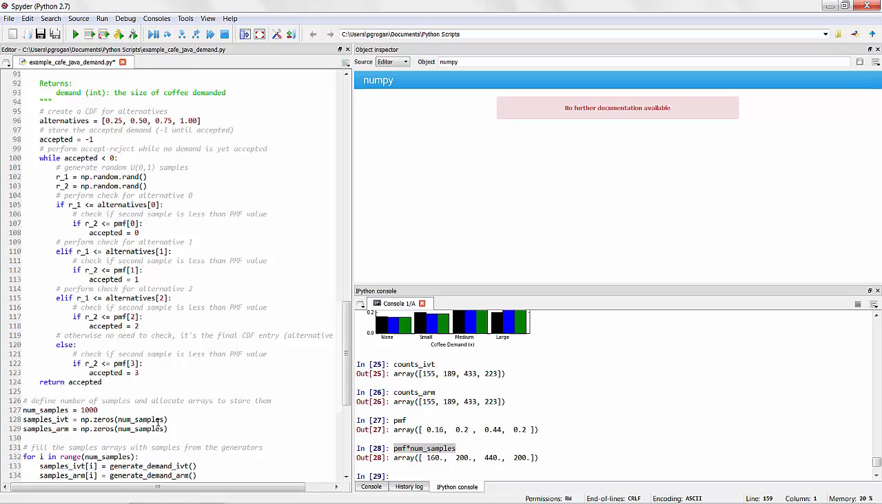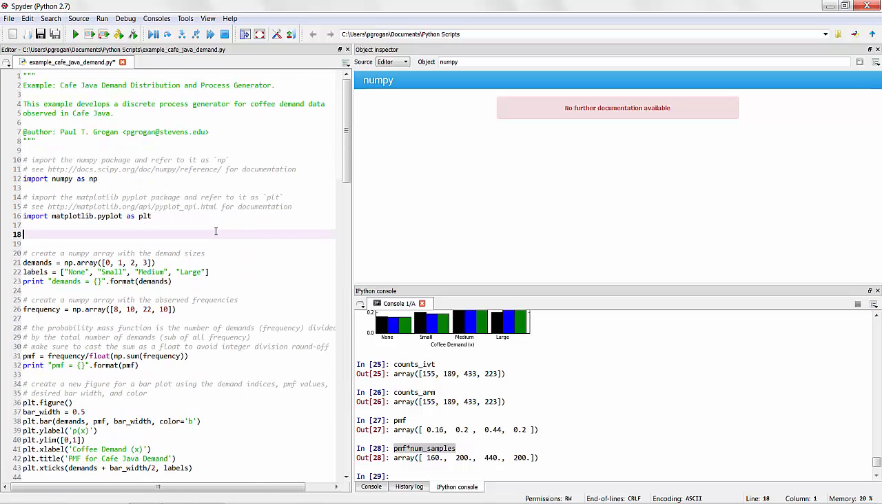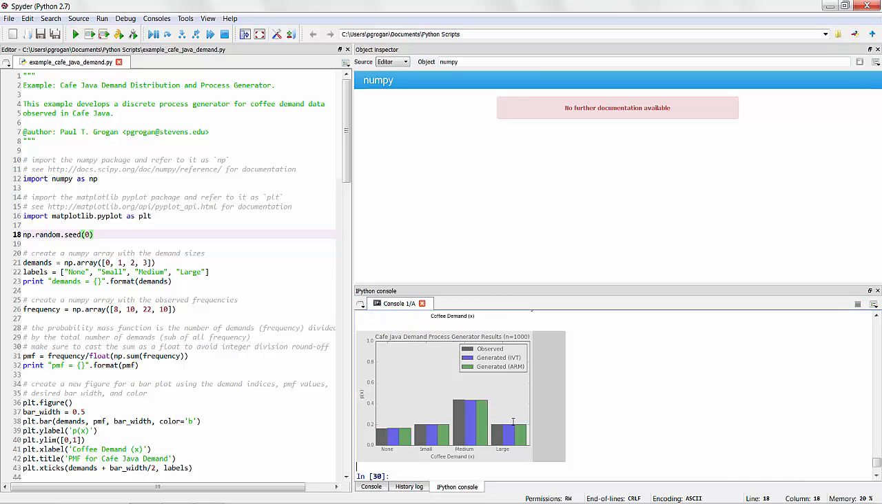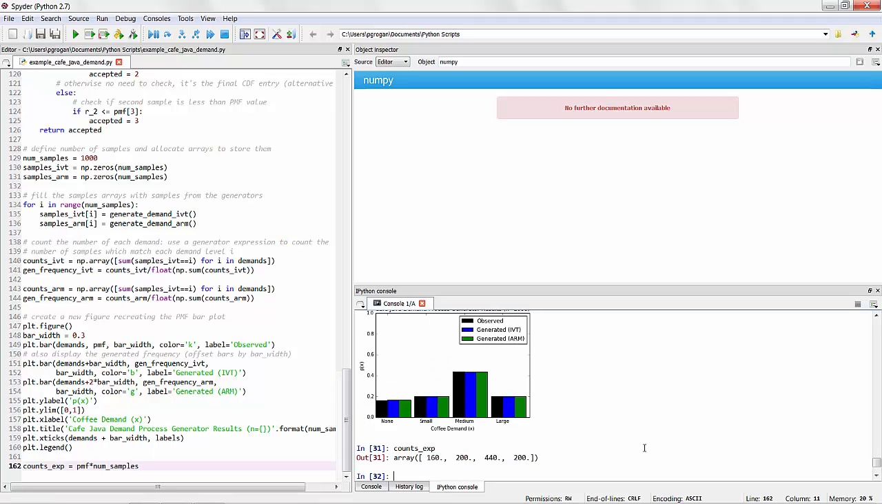And actually to avoid the results changing every time I run the script, I'm also going to assign a random number seed at the top of the script. I'm going to say the numpy random seed is 0. So every time I run the script, I'll get the same exact results that are displayed here in the console. Okay. So now I have the counts that would be expected from our target PMF.